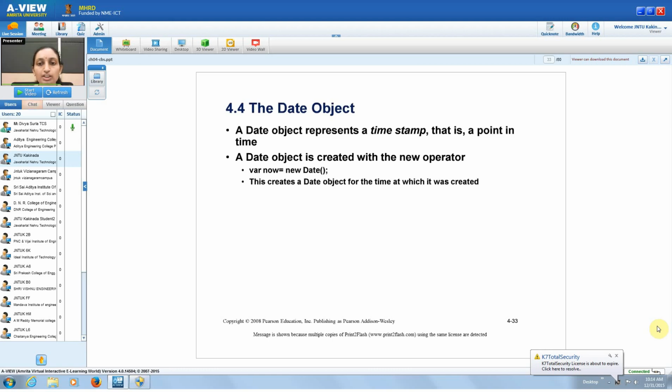Next, coming to the Date object. A Date object represents a timestamp, that is, a point in time. A timestamp is nothing but we can have different types of timestamps like date and particular time. It will return a timestamp. I will show you an example of how a timestamp looks.